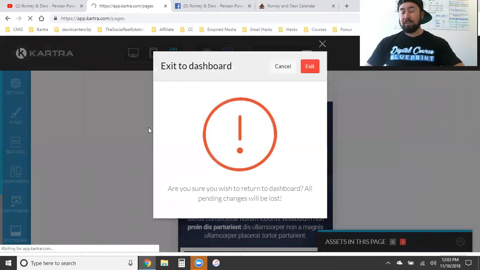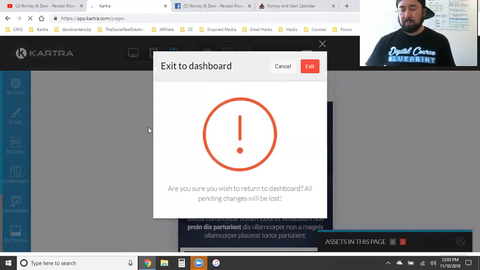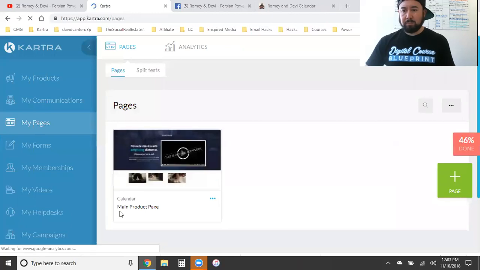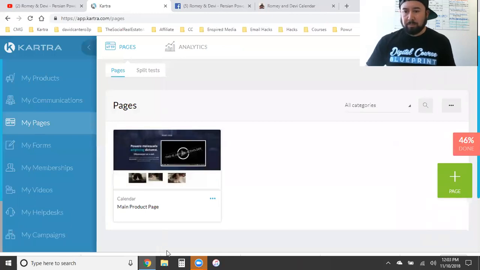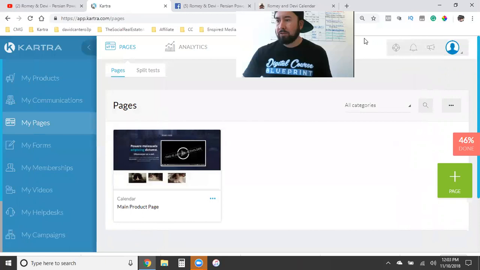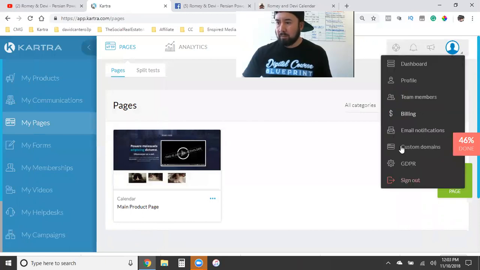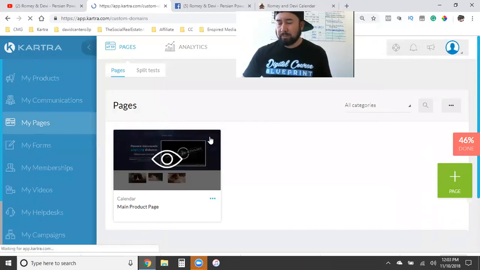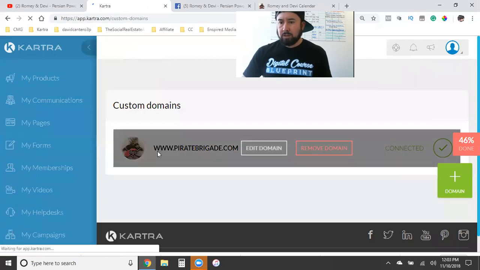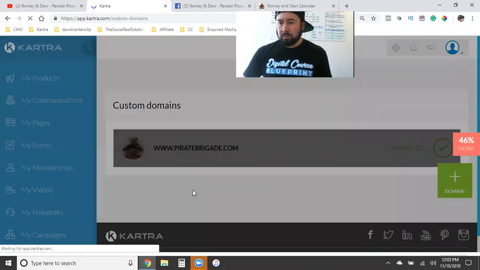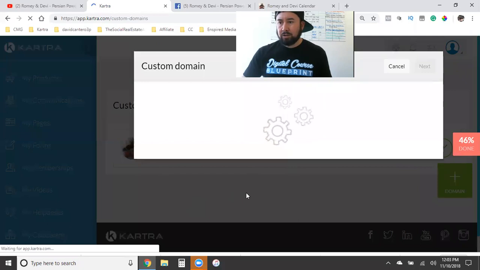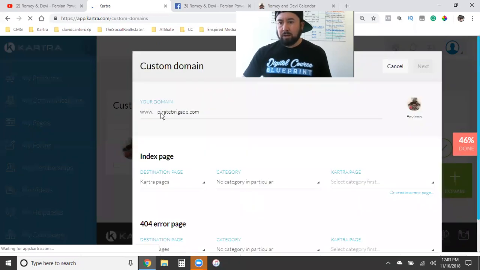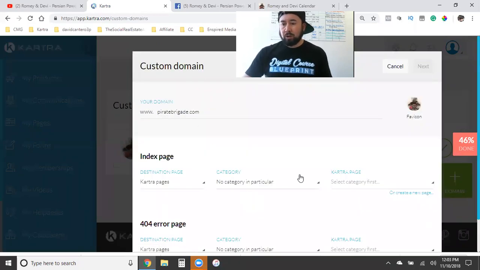Okay, so that's the first page, you guys. That's the basic landing page. That's the main product page. Now as far as that domain, let me go to custom domains. This right here, edit domain, this is where you add your domain. Now this is the domain. With Kartra, you got to go get your own .com.